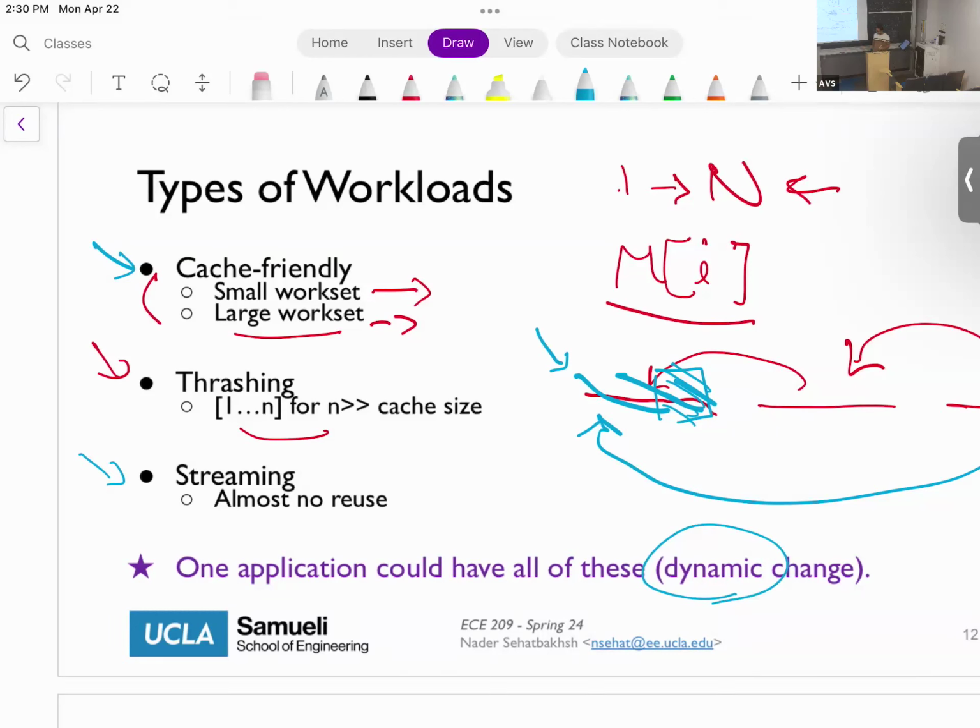Okay. One thing that you will see is that for your project, we're going to give you a bunch of different algorithms, a bunch of different applications, benchmarks. And you will see that these benchmarks behave very differently. Some of them are cache friendly, some of them are streaming, and some of them are thrashing. And even within each one, there might be different behaviors.